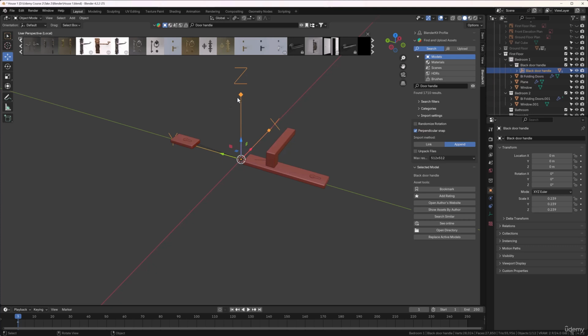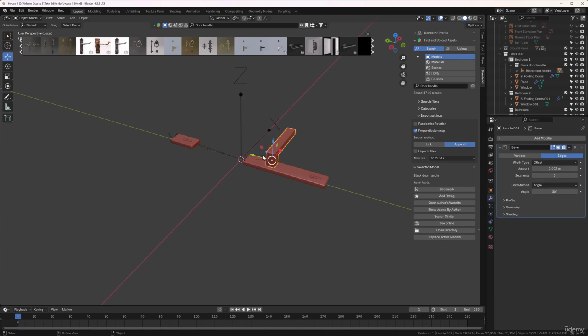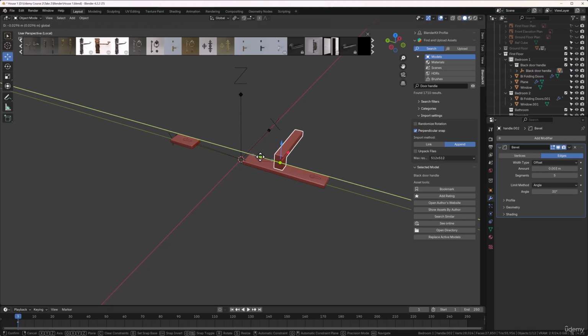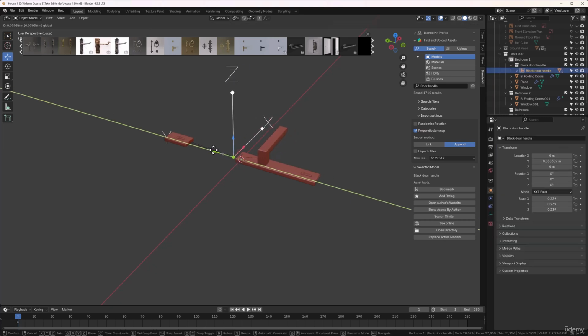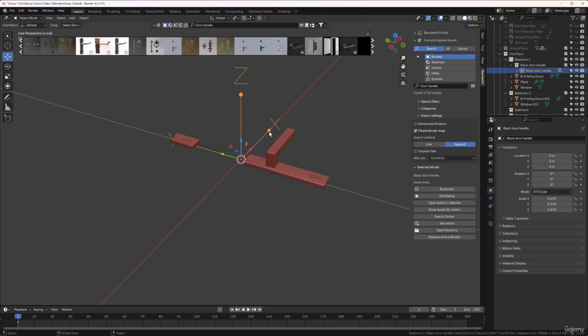So if I move the parent, the children will follow the item. That's why it's called parenting. If I move the child, it won't move the parent. But if I move the parent, it will move the child. And it's a really handy thing to do to be able to control multiple objects from one point. So we'll use this straight away.